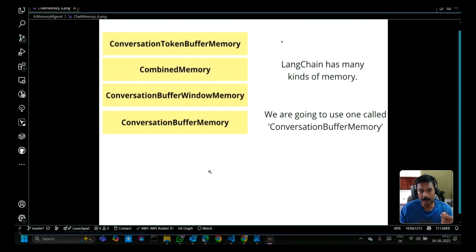So what we will be using is the conversation buffer memory, which is very easy to implement. You can go to the documents about what are the different other types of memories and what are the use cases when you can use them. But for our purposes, we'll be using the conversation buffer memory. Now let's see how to implement this.